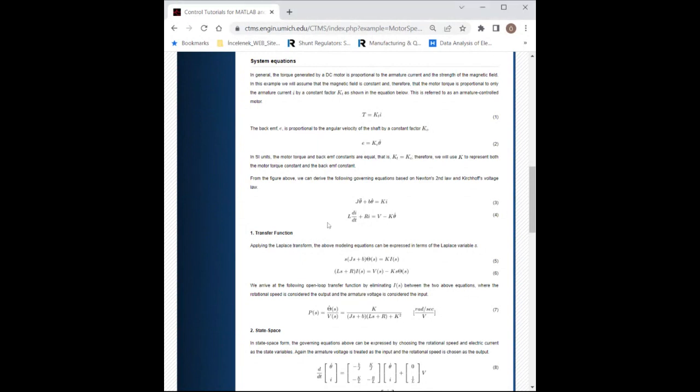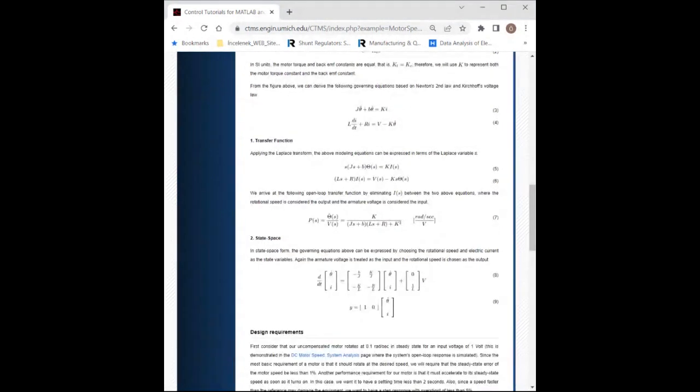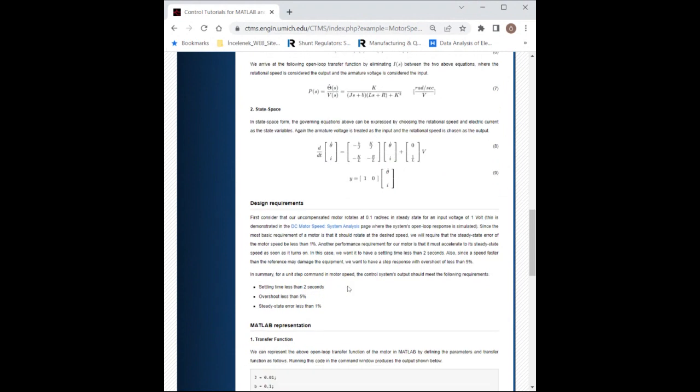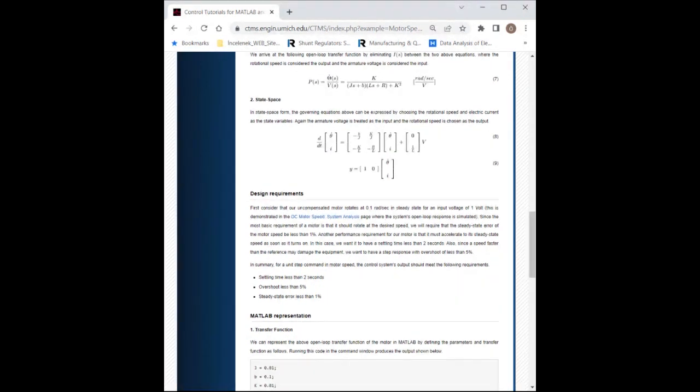Okay. Now, first step: transfer function, state space function. Step by step, it's very easy. Don't worry about it. Actually, you know all these things from the control systems course. Design requirement. Our main aim in our design is settling time less than 2 seconds. What's the settling time? I said it's the transient. Maximum transient time in our homework will be 2 seconds.